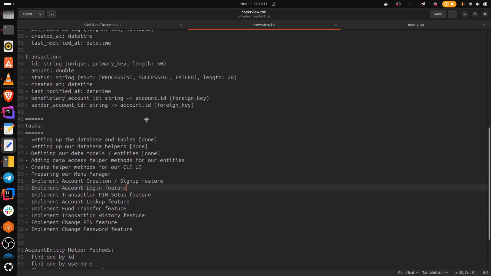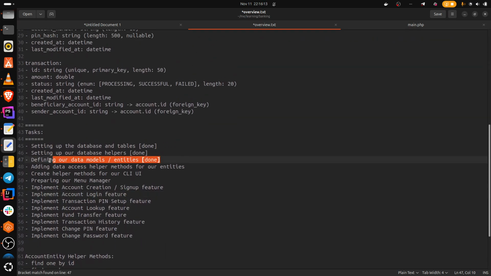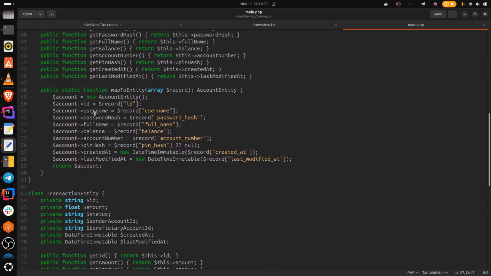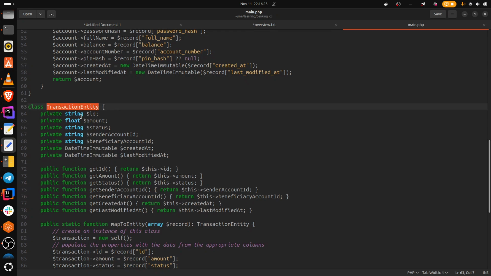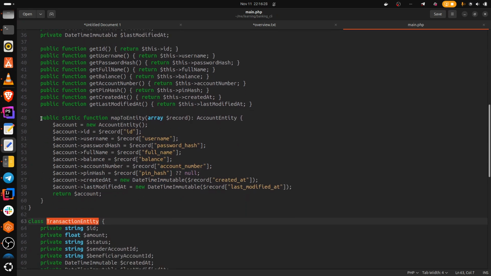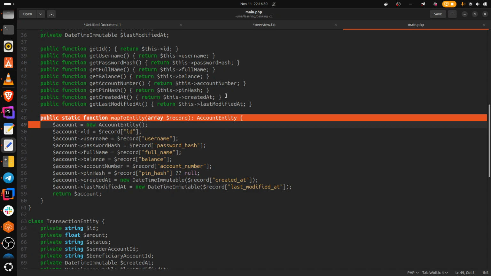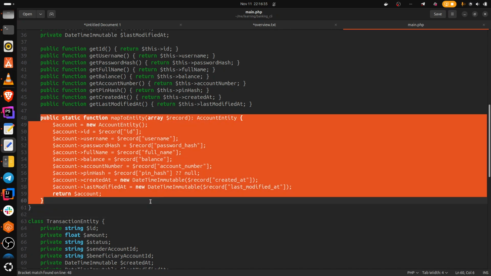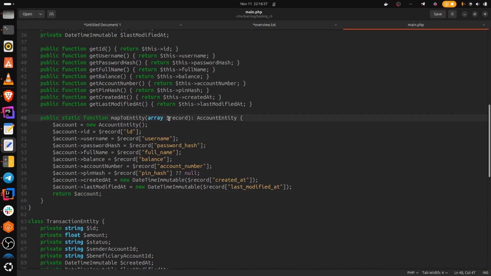So in the last class we worked on defining our data models and entities. We created two entities, the account entity and the transaction entity. We created getters and setters, and also a helper method to map our array, what we get from the database, to our entity object.